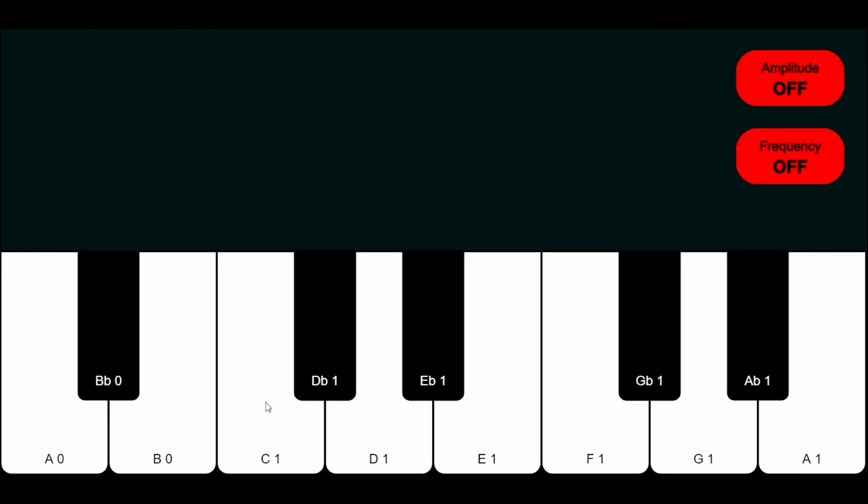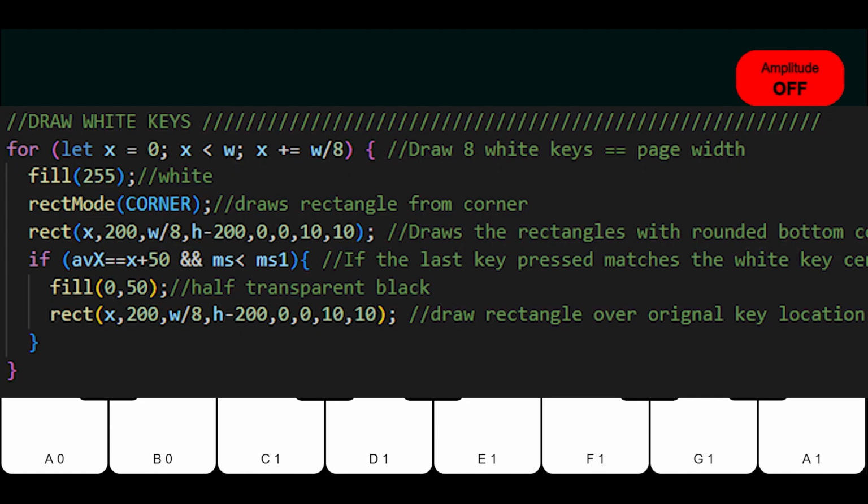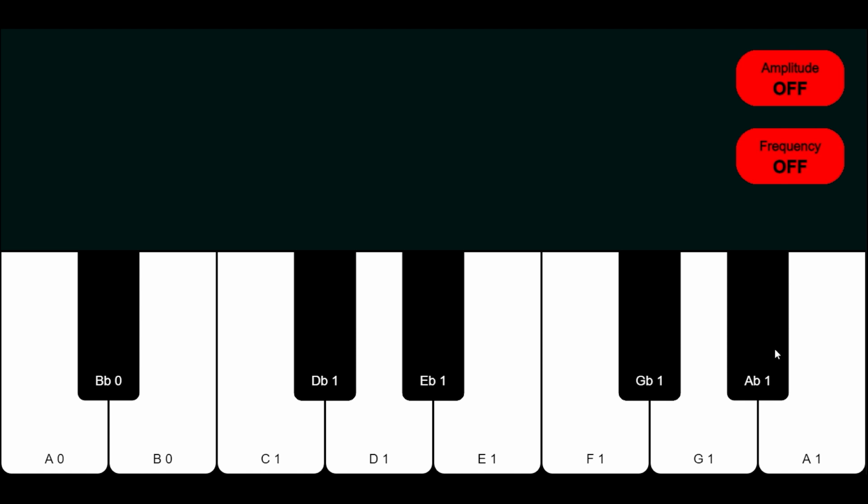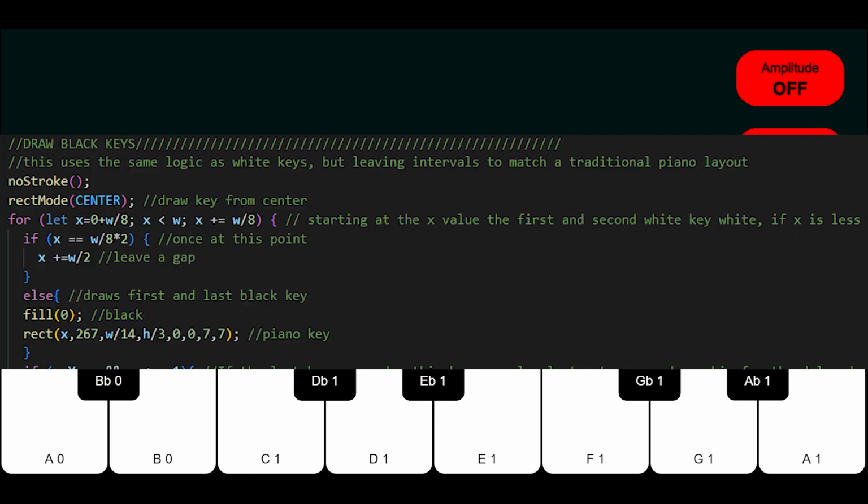So how does this all work? The piano and buttons work very simply. The keys are drawn using a for loop that divides the canvas width by the desired quantity of notes, and then drawing rectangles until they reach the canvas width. The black notes work in the same way, except the maths is changed to centre them between the white keys and to leave a gap at specified increments.